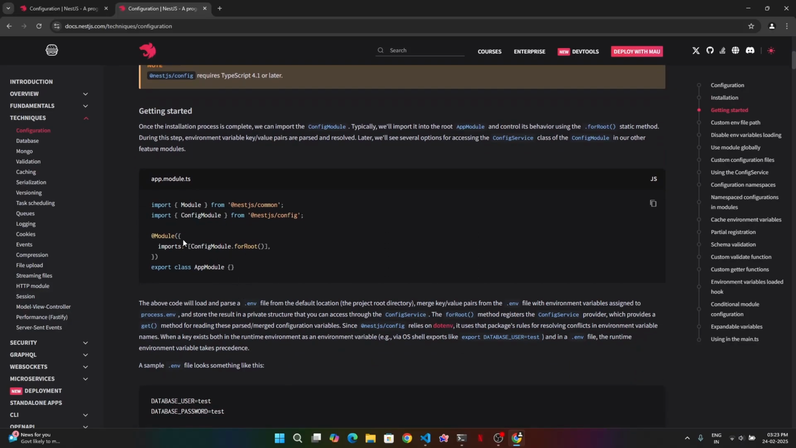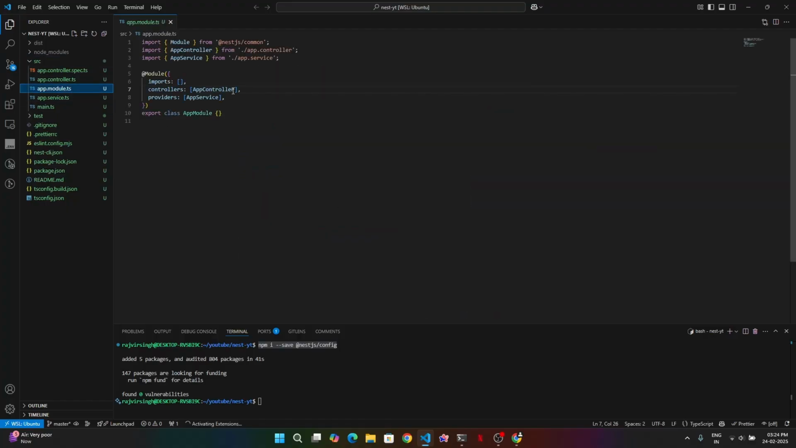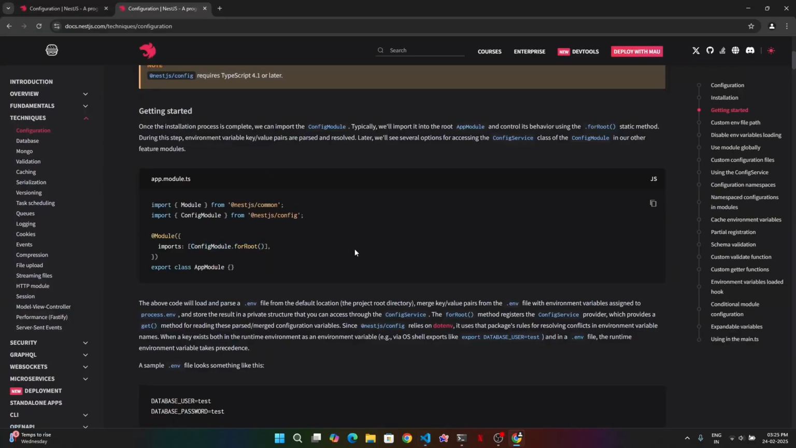What we have to do for the first step is go to our app.module.ts file and import our config module. That config module comes from the @nestjs/config package, which we are installing in our app. Right, we can see that the package is installed. Now we go to the source folder, app.module, and here we have the imports. What it says is we have to import ConfigModule.forRoot, which is just a property of the config module.